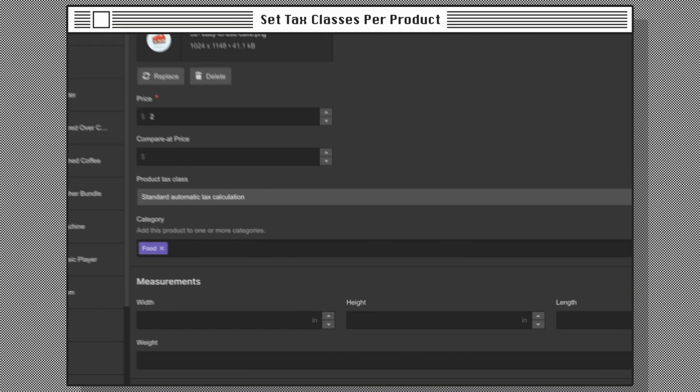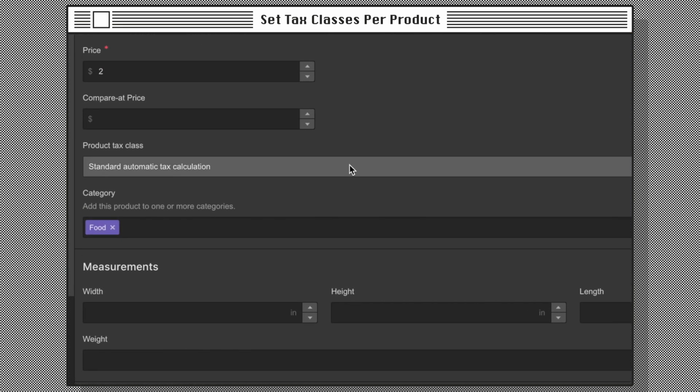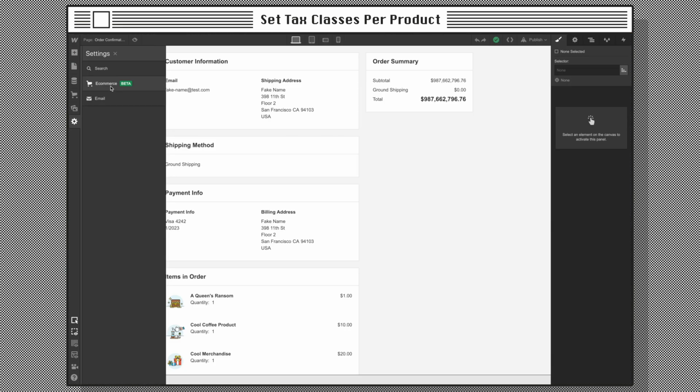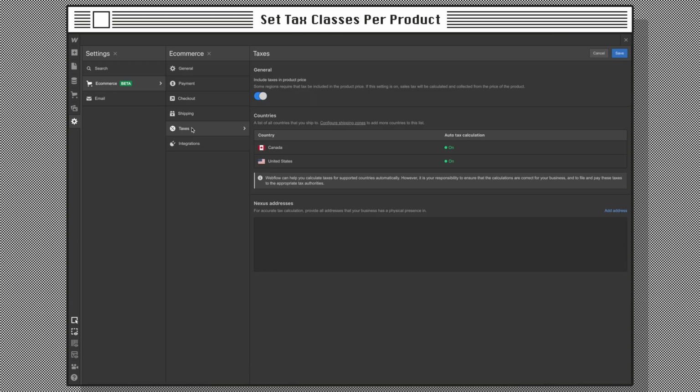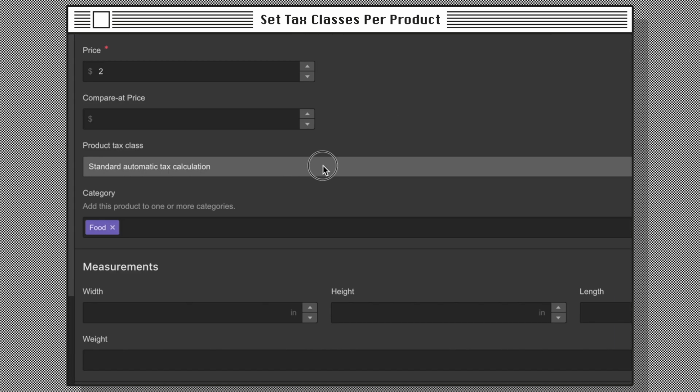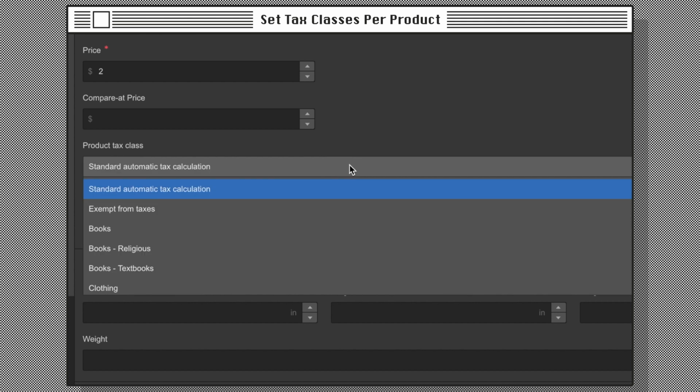Let's go over a few of the options. Standard automatic tax calculation will default to the global tax setting in the e-commerce settings under taxes. Exempt from taxes, after a quick look, this seems to be mainly for services and digital goods, depending on where a business is located. The remainder of the list is full of specific product categories.